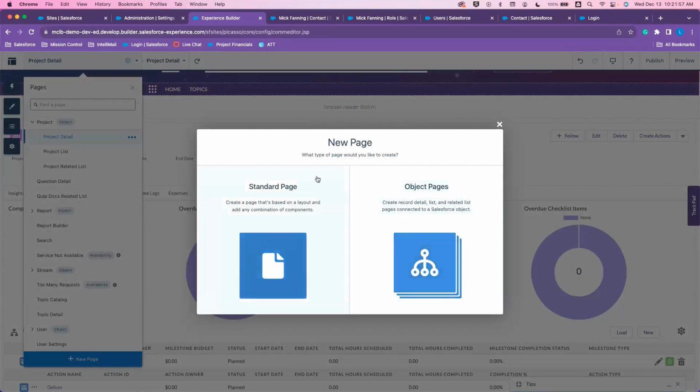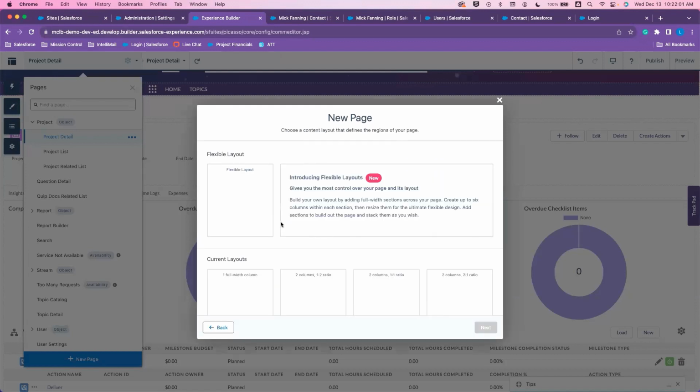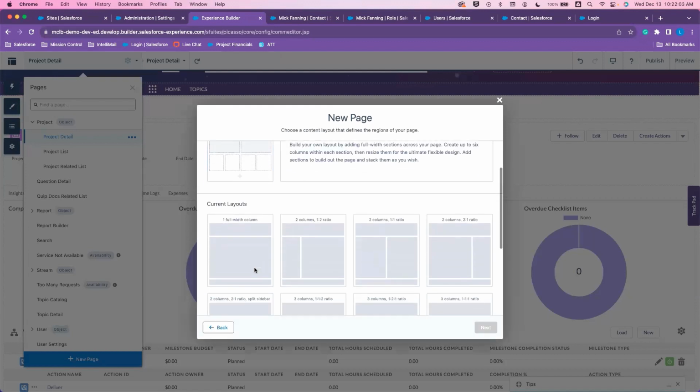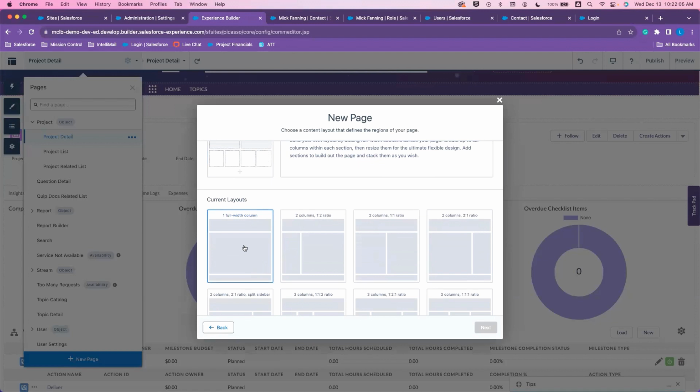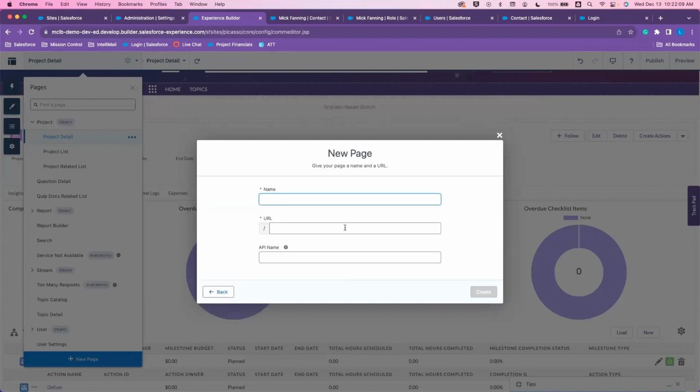All right, so let's go ahead and select a standard page this time. And this is going to be for our Gantt chart. Now for the Gantt chart, I don't need any other columns or information on here. So I'm going to leave it to the single column.